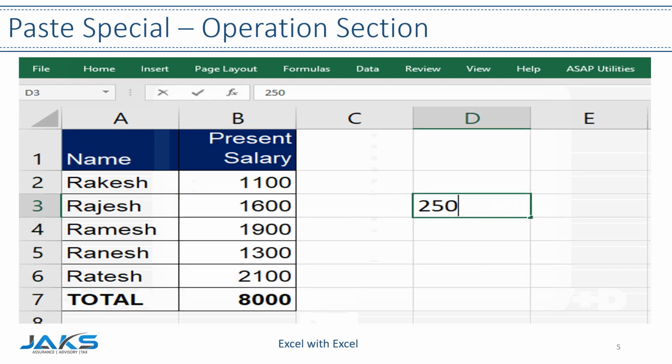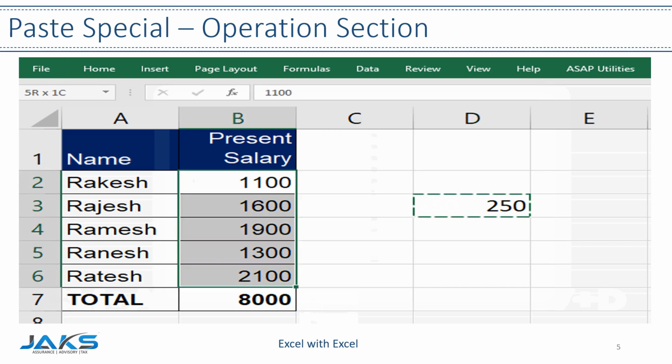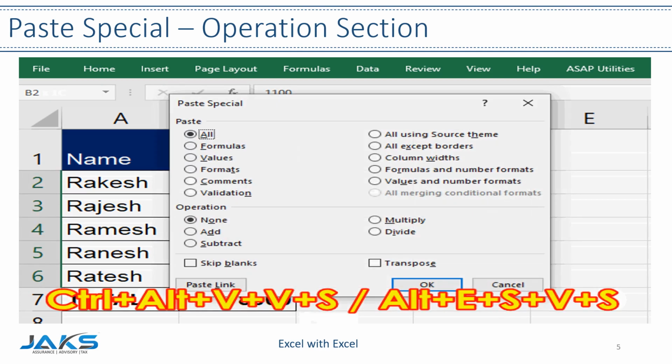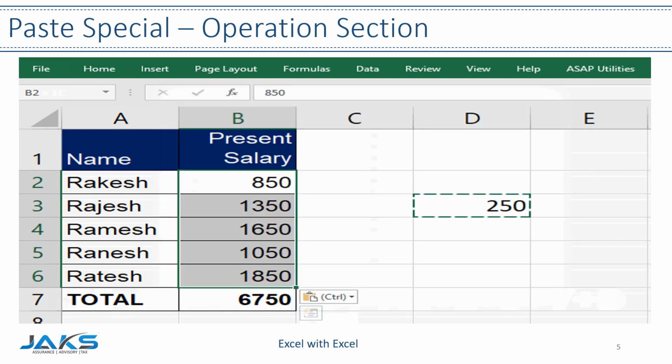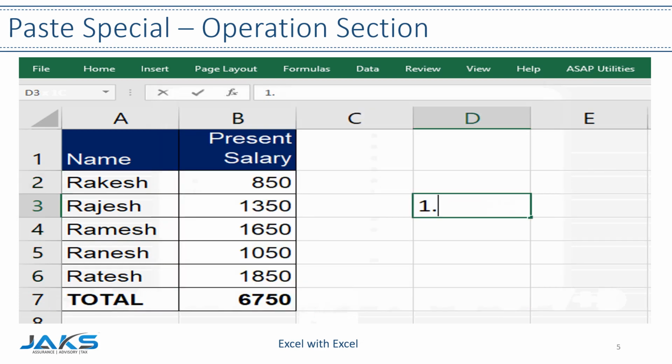Let's say, instead of increment, due to poor financial performance, company decided to reduce the salary of each employee by 250. To make this scenario effective, enter 250 in one of the empty cells, and copy the same, and select the range of cells from B2 to B6. Then, apply the command Alt plus A plus S plus V plus S. Here is your answer. Now, we will see how the multiply option works.